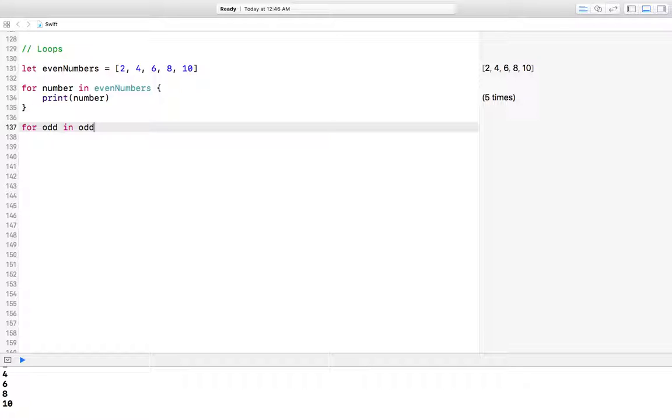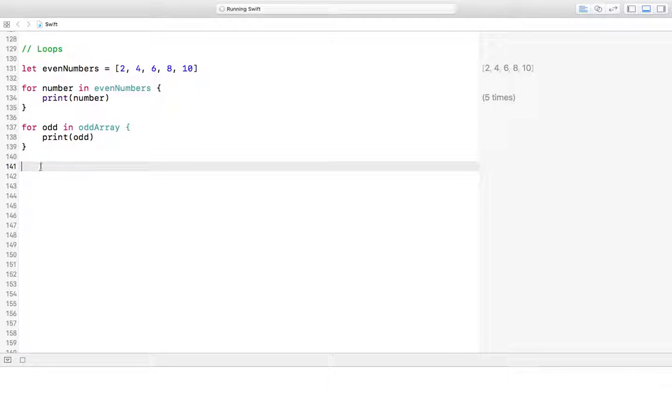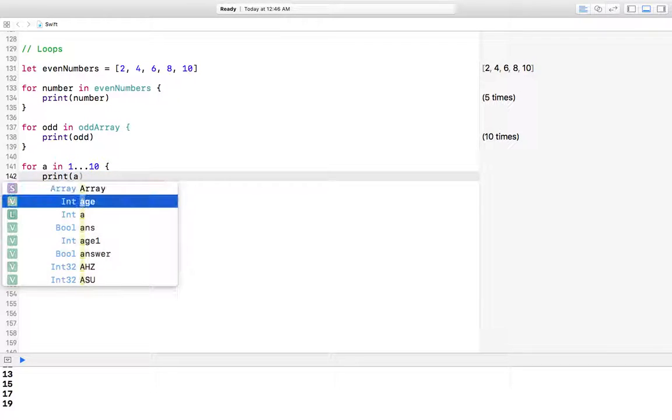For odd in odd array, I will print odd, and now it will print all the different odd numbers. It is running. Okay, so now you can see that it is printing all the odd numbers. And there is one more thing that we need to know about for loop. Suppose that we have to print counting from 1 to 10, so we can do for a in 1...10, and then we can just print a.